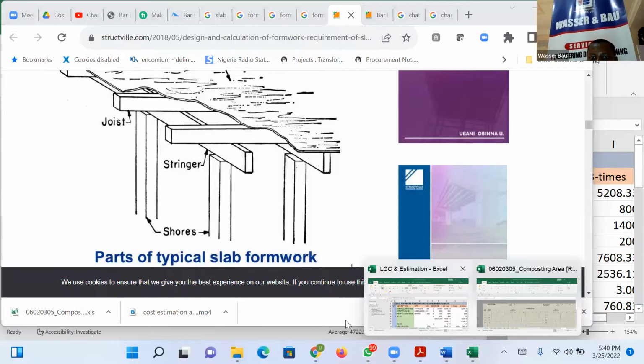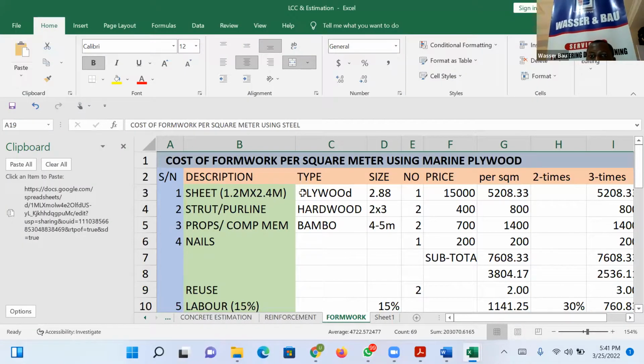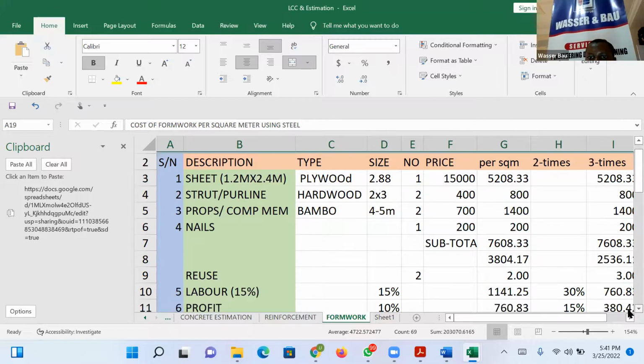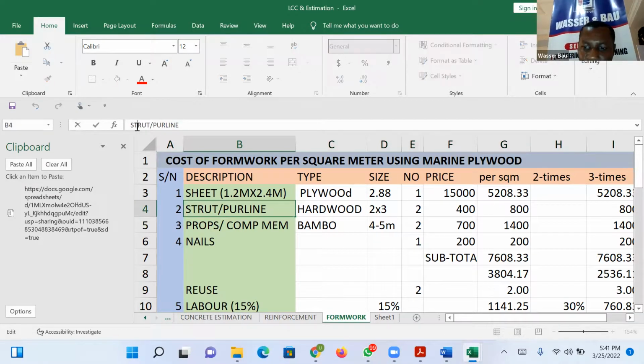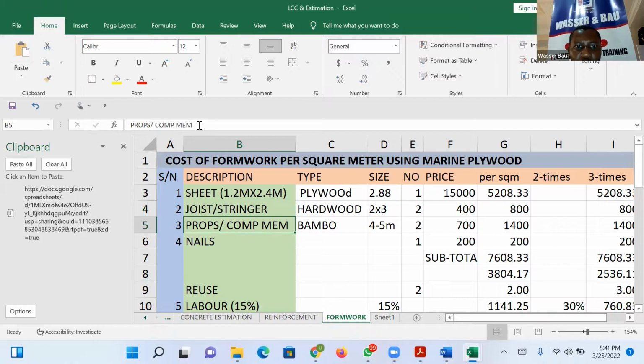To do that in Excel, you go to the next sheet. So here, we are using marine plywood. So for plywood, we all know, we all use plywood. It comes in, which is the sheet now. The first element is sheet. I combined the joist and the stringer. This is another term to use. But let me rename it here. I combined both the joist and the stringer. Some will call it the poline. Then this one is the shoring. Call it props, but it's shore.